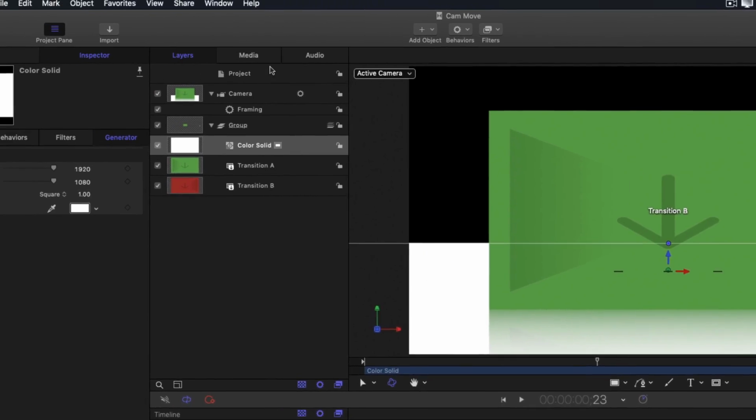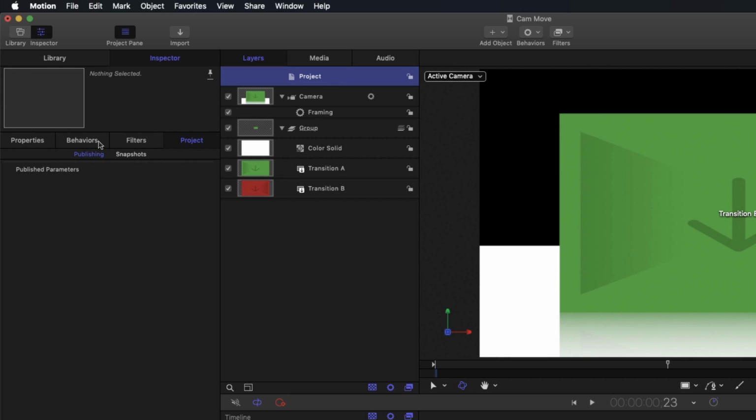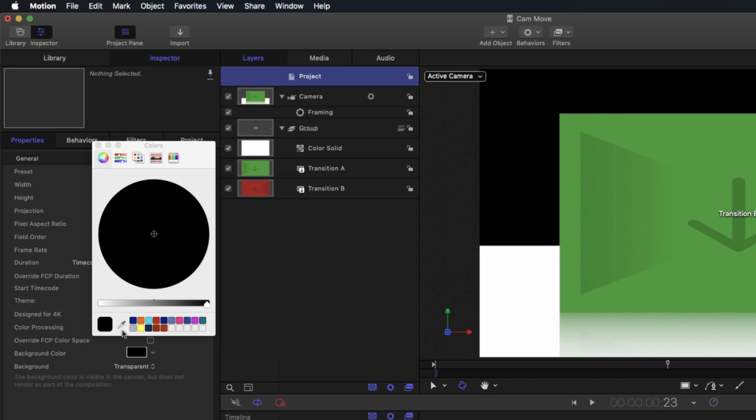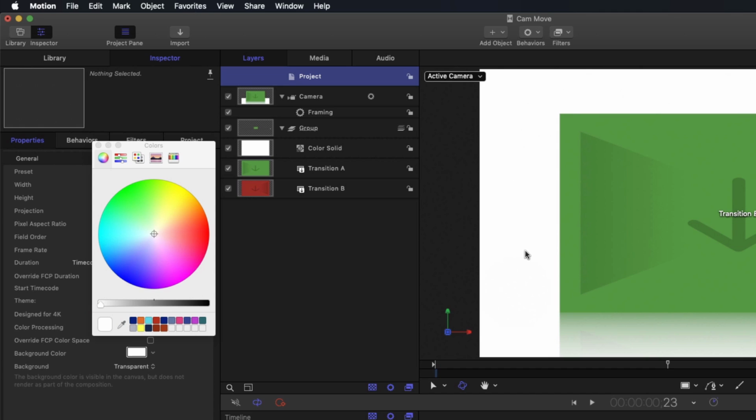So for the background, I'll select the project, I'll go to the properties for the project, and we have a default background color, which is black. I'll change that to white. One way you can do this to make sure it's matching the exact white is click here, click the sampler, and go ahead and sample that white. That way we make sure we don't get a seam where this background meets the floor.